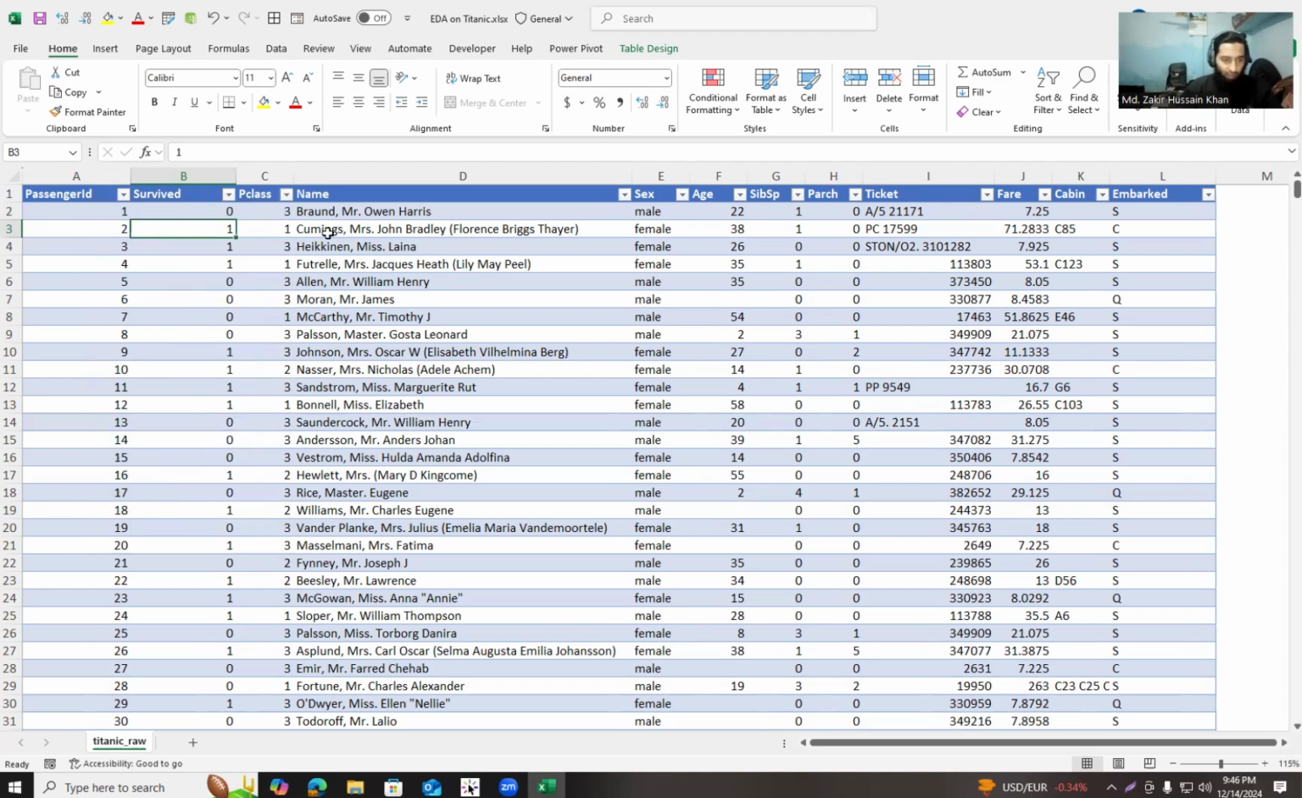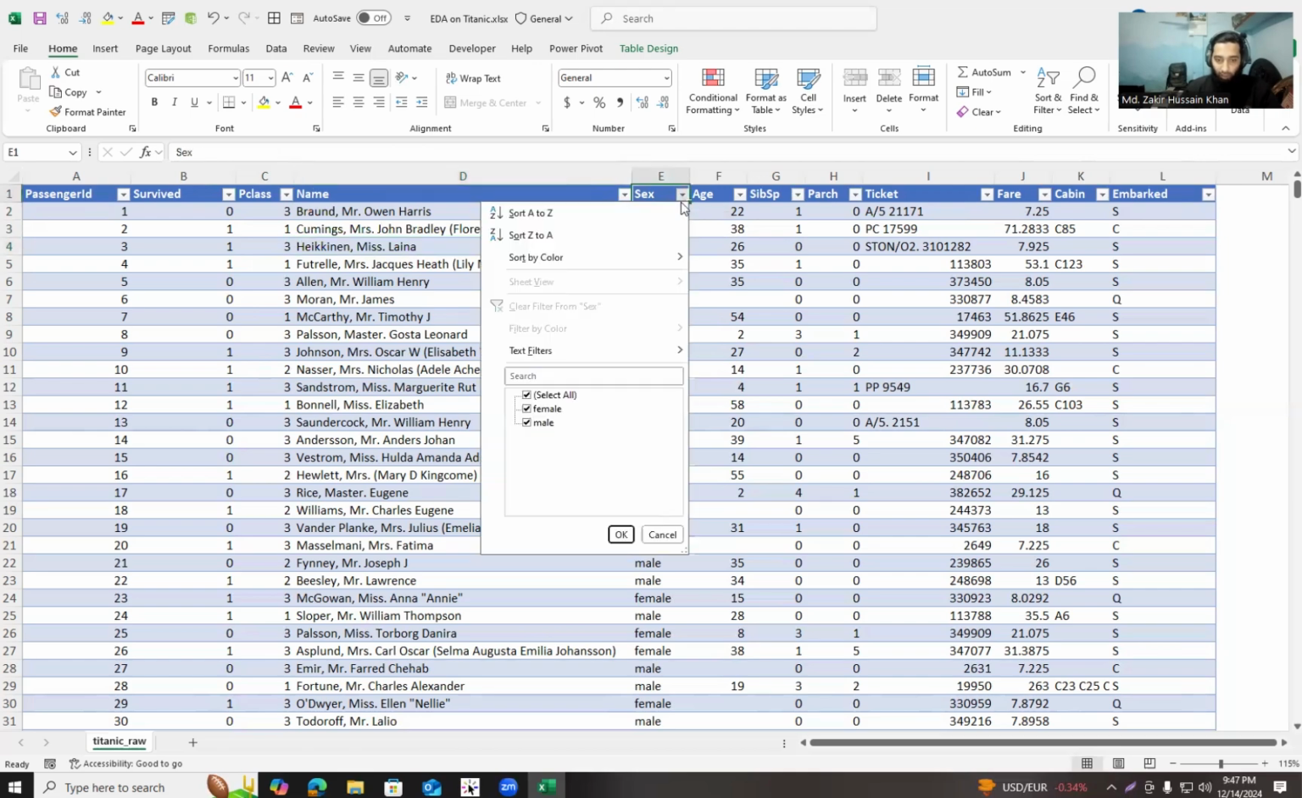If the passenger class is 1, then he or she is traveling in first class. If it is 3, third class, and if it is 2, then the passenger was traveling in second class. And here we have the name. So this is a text field. This is a sex column, and this is also a categorical field. We have two categories, female and male.